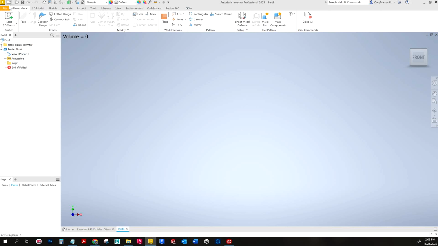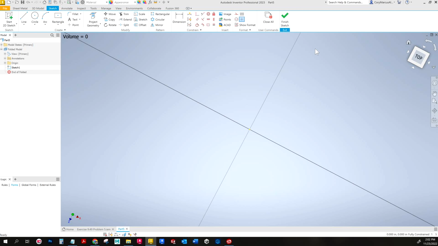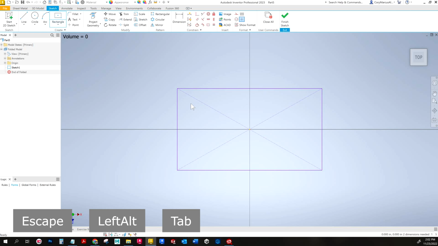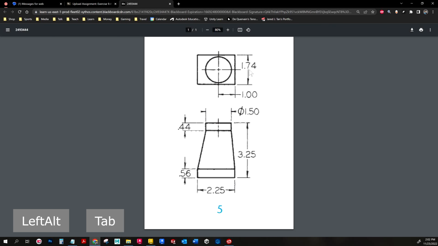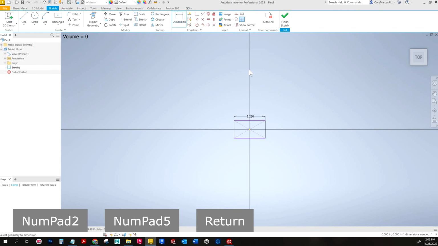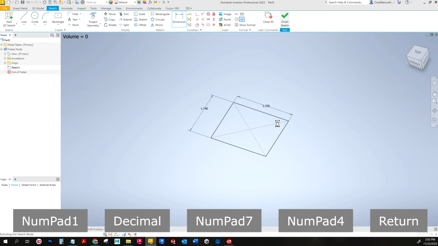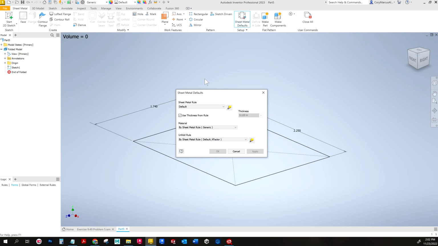And so from there we need to draw our sketch. Actually, I kind of forgot. We're going to set our sheet metal defaults in just a second. Okay, there we go. Had to get my Alt tab set up. And that is 2.25. This is 1.74. And we'll finish.